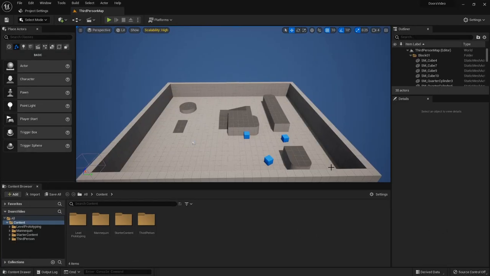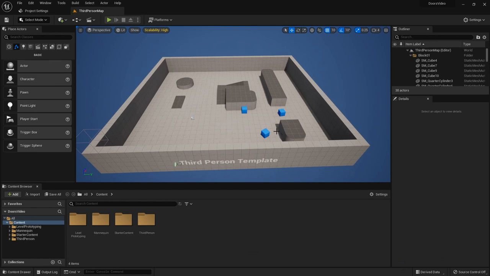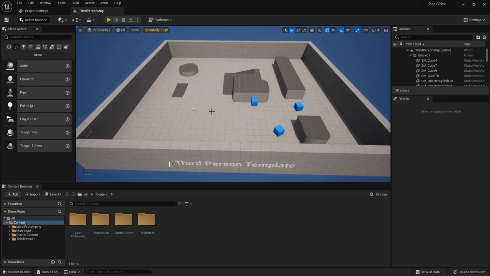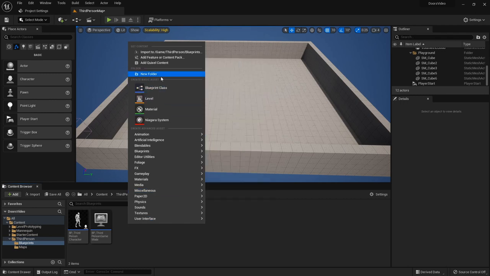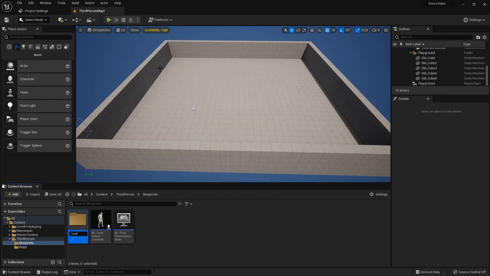This one. Alright, so I am here in a third person template, brand new, haven't done anything to it, but with a wave of my magic mouse, it will be clean. Alright, it's all cleaned up, so let us go into our third person folder, into the blueprints, gonna create a new folder called Doors.